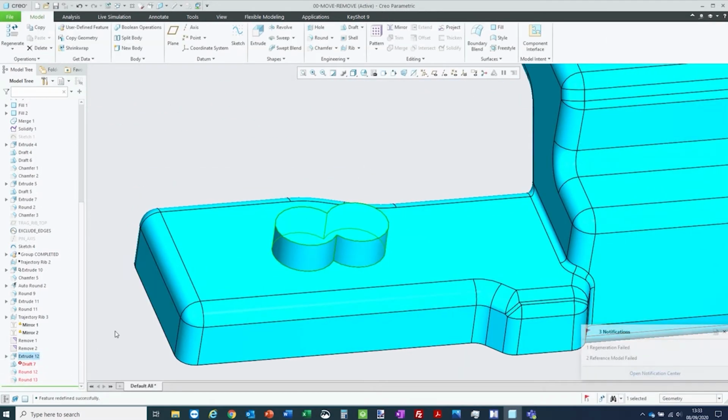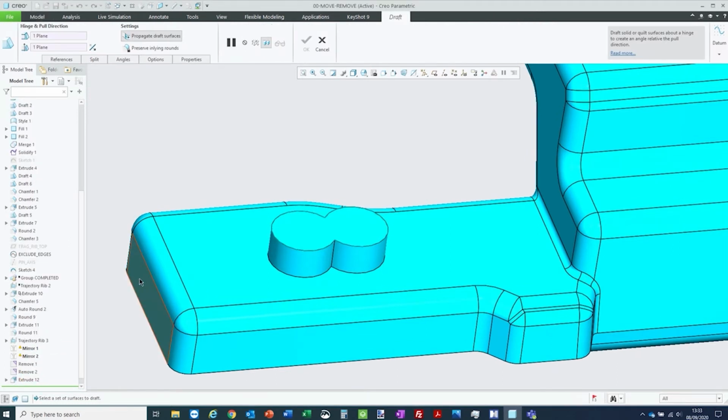If I complete the feature, this feature by itself will work fine. But if I scroll down on my model tree, you'll see the draft feature has now failed, the round has failed, and the last round feature has also failed. That is because all those references that I selected when I created those features are now missing. So if I go into my draft feature, it shows there are missing references.